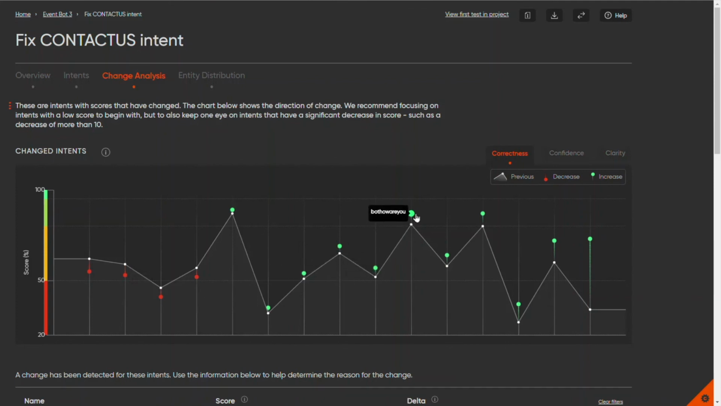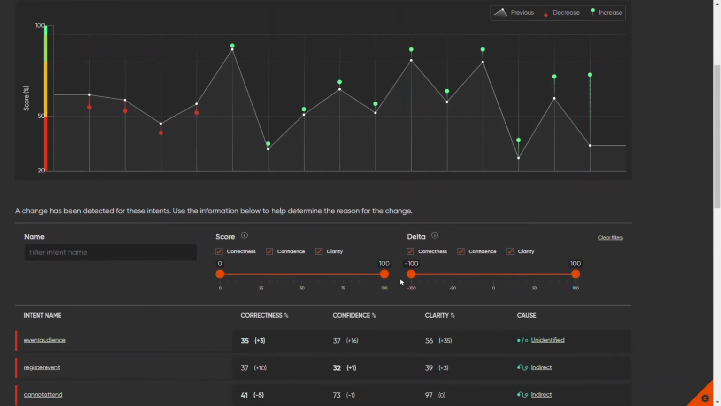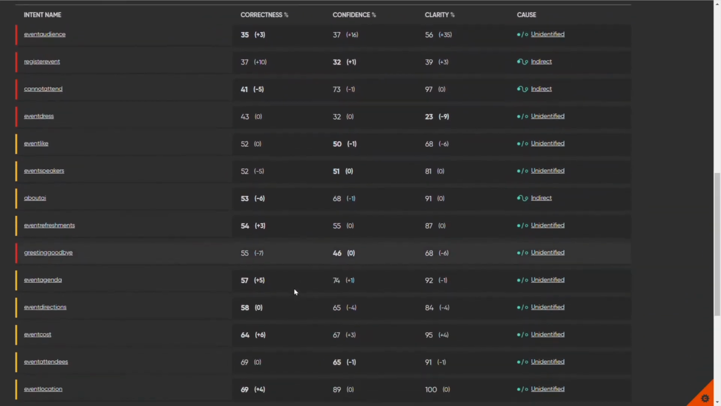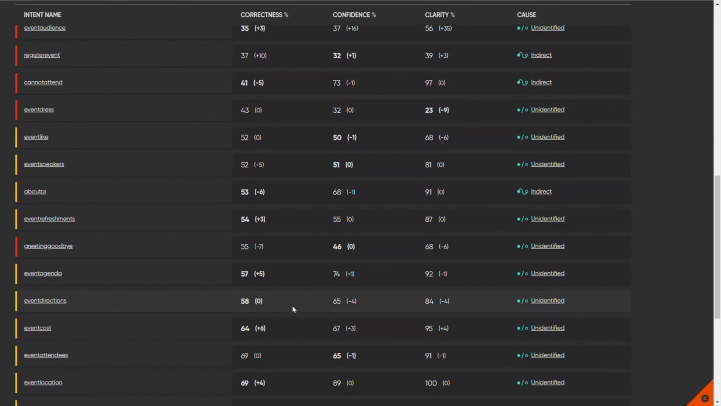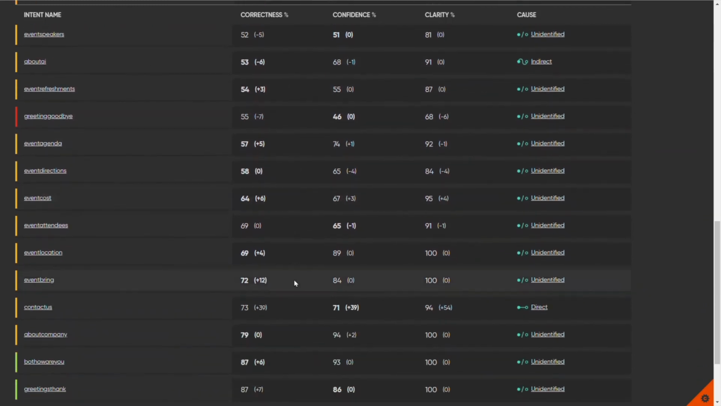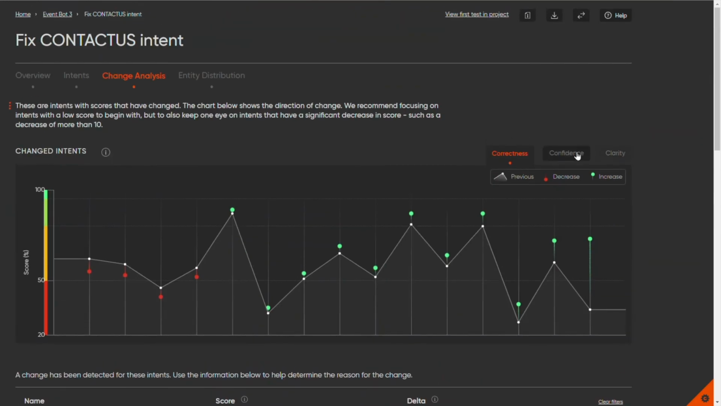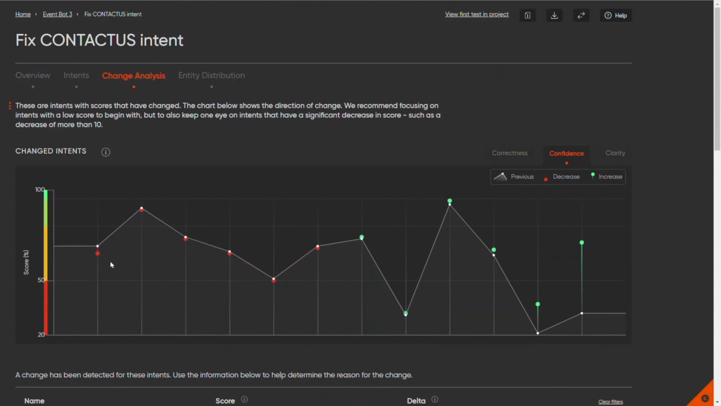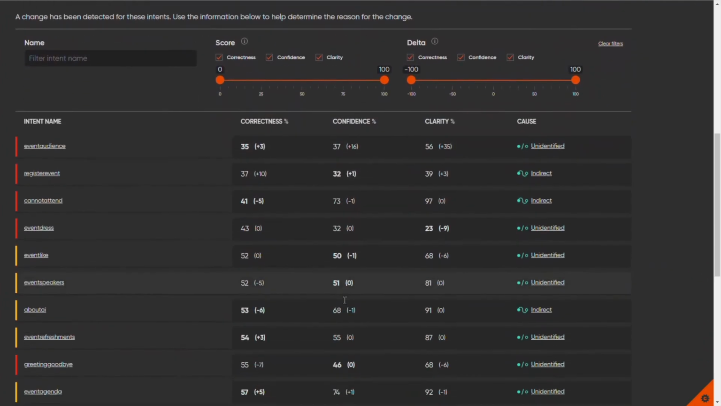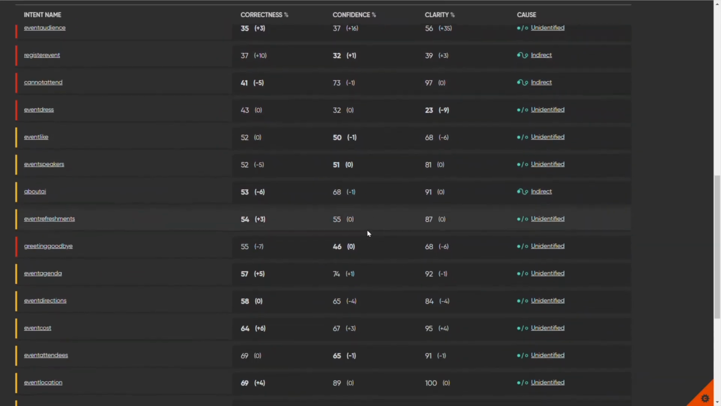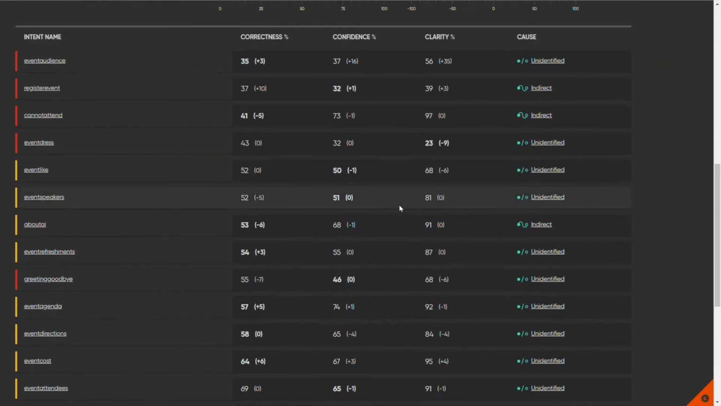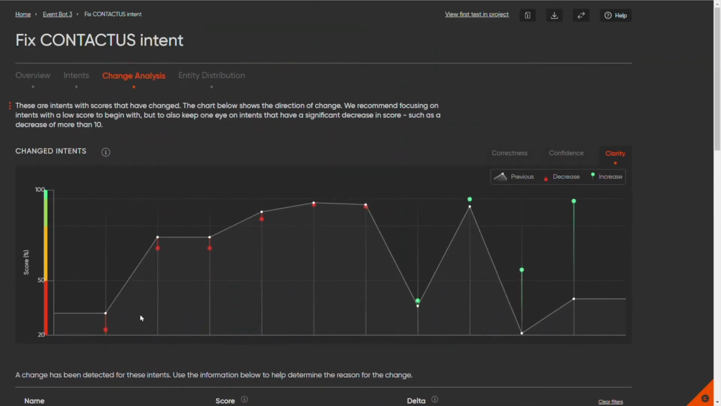We look at the list below, we can see the details of the intents that have had changes to their score, and we can see them here. The regressed ones show negative figures, but they're not too concerning. They're not massive regressions. Then if we go onto the confidence graph, we can see that there's some very small regressions in a few intents. And looking at the list, again, we can see the percentage decreases and they are only minor. And the clarity graph shows, again, a few regressions, but they are very minor too.